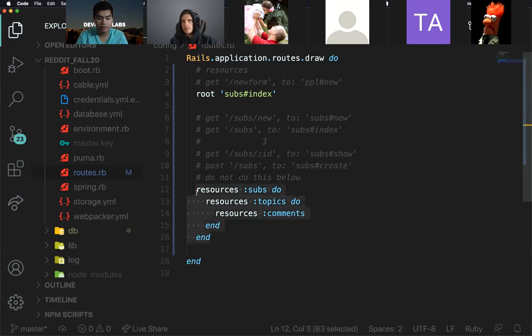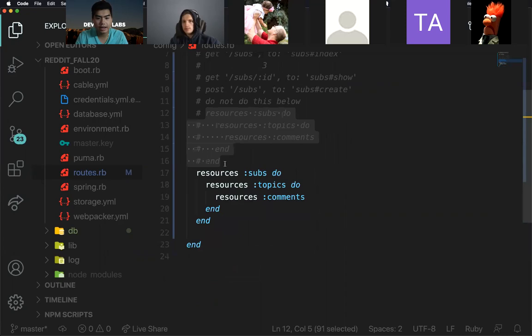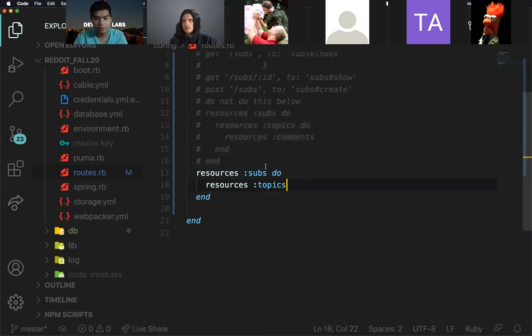So a better thing to do is that you're still going to have one layer deep. So it'll be the sub and topic. So that is the parent and child. So sub is the parent, topic is the child. And if we have comments, then we'll just do that one more time. We'll do resources topics, do end, and then we'll do resources comments like so.